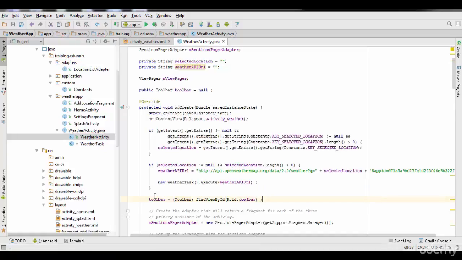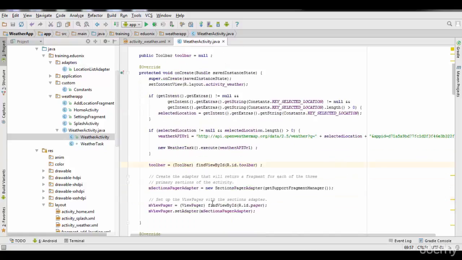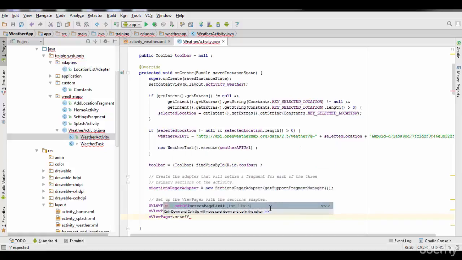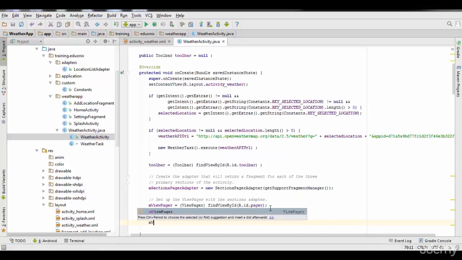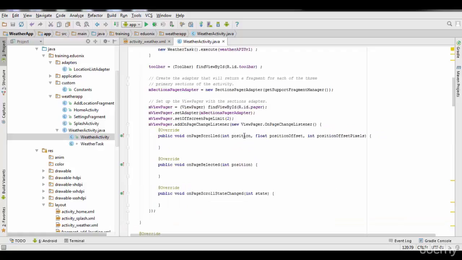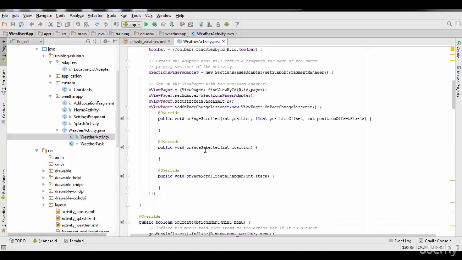We need to set the title for the toolbar as the selected location with the type of weather details. For example, if we are selecting London and load current weather details, then the title should display London Weather Now.